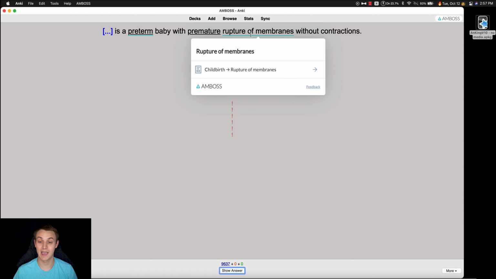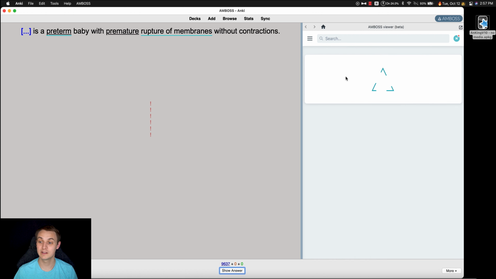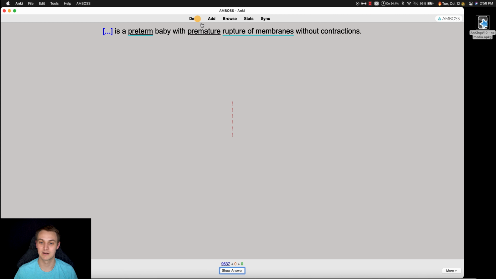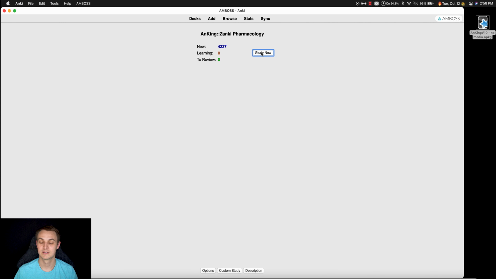Now, sometimes they don't have any text in there, but you can click this and it will link you to the learning card about that subject within the AMBOSS side window here. If I click on this, you can see it pulls up rupture of membranes right here. Now, very similarly on the AMBOSS website, they underline things so that you can see related topics in a similar manner.